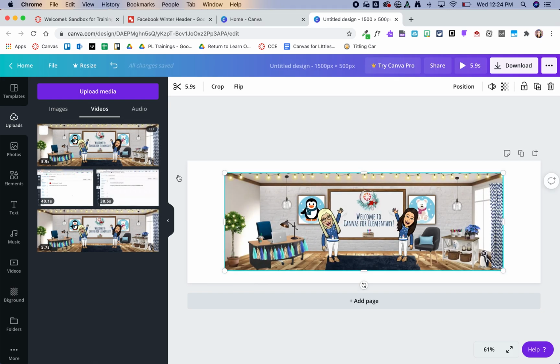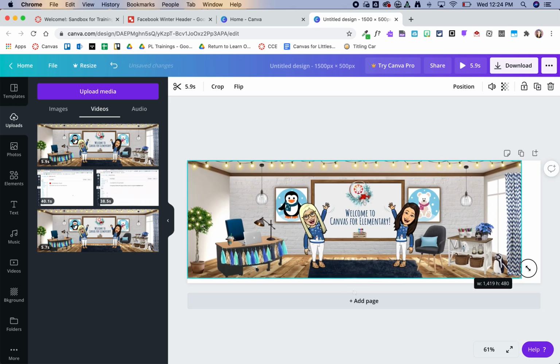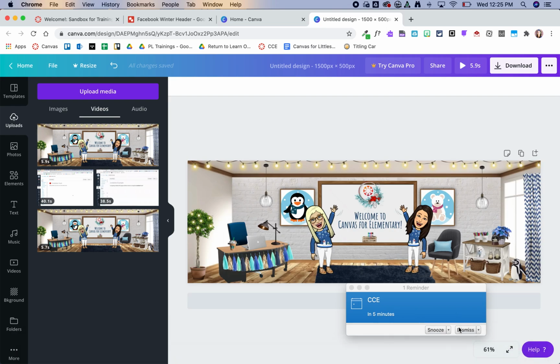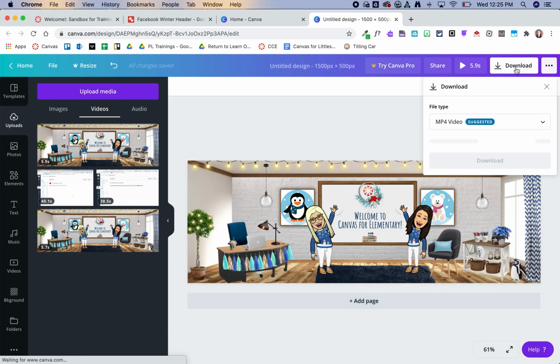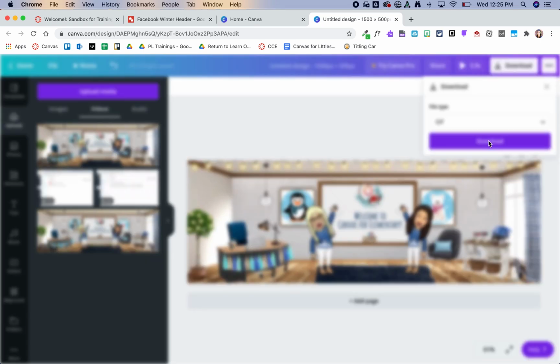So now I can add that to my design. And you can see that I can see those twinkling lights right here to make sure that it's working. And then from here, I'm going to click download and I'm going to switch that to a GIF and then click download.